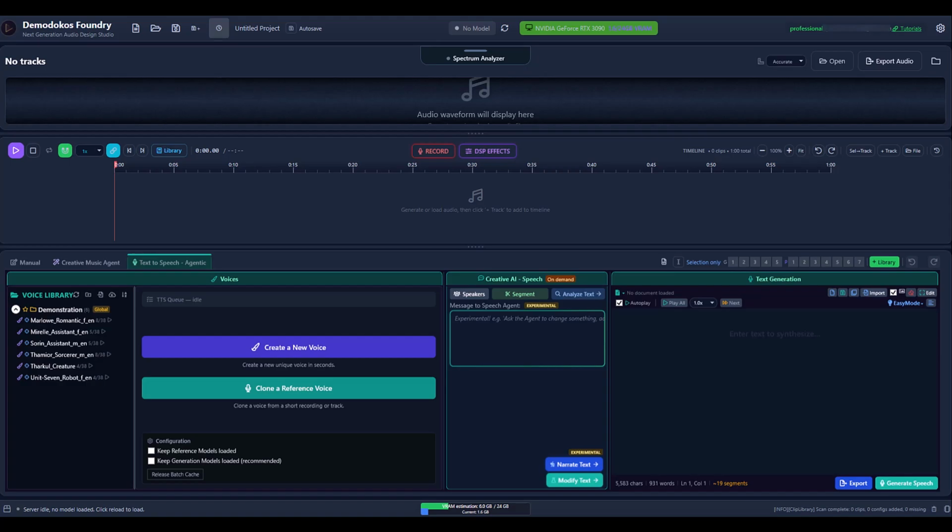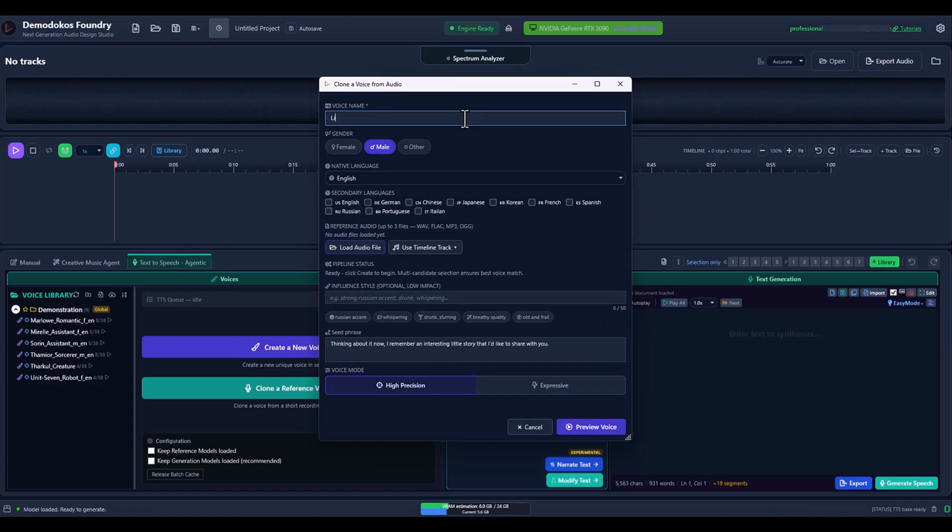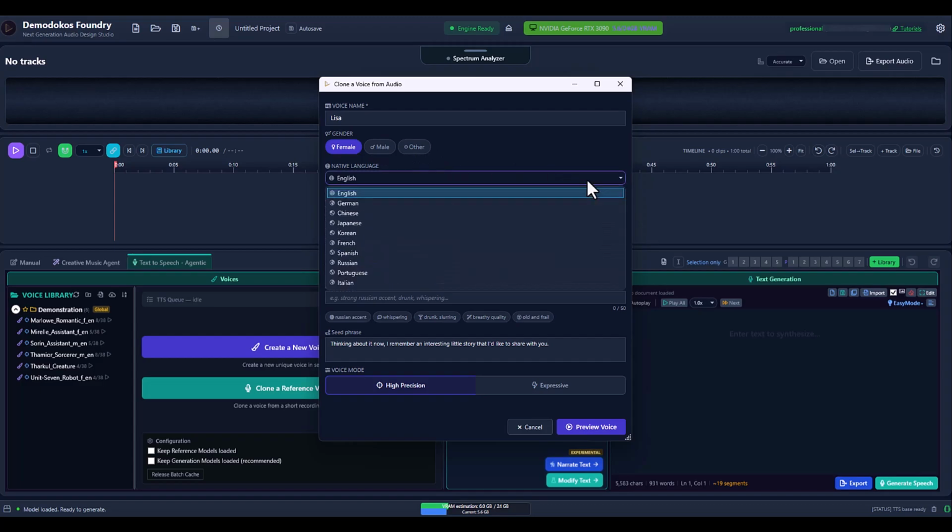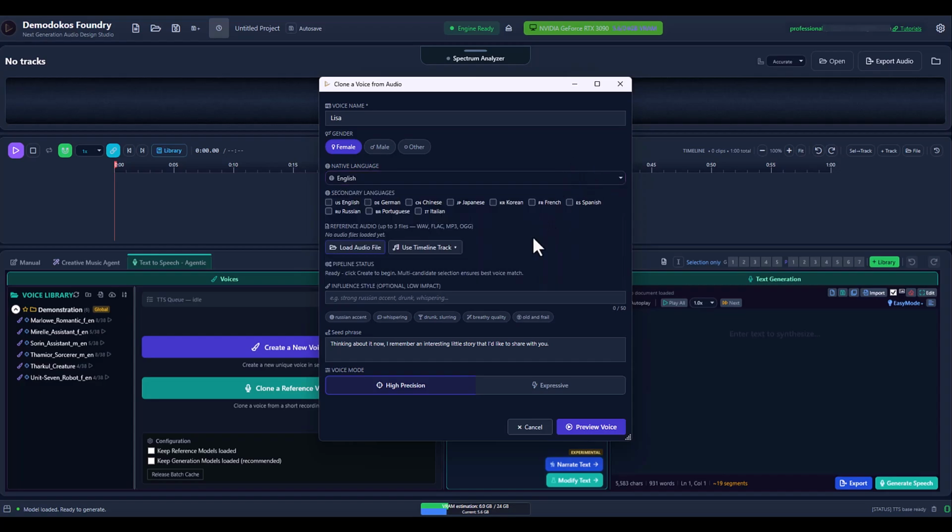Next, go to the Text-to-Speech tab and click Clone a Reference Voice. When the cloning window opens, select the speaker's characteristics, male or female, and the native language. The native language should match the language spoken in the reference audio. This setting also affects the accent of the cloned voice. For example, choosing Chinese as the native language can introduce subtle Chinese accent characteristics. In the next step, I'll show you how this works in practice. Now, upload your voice sample.